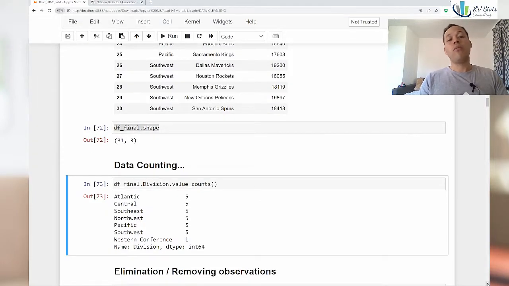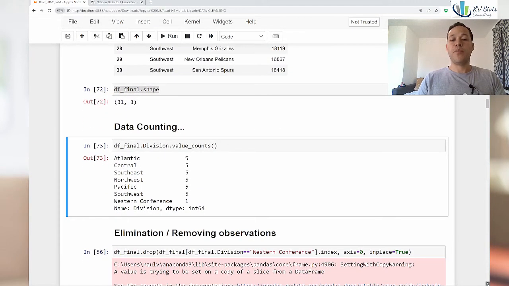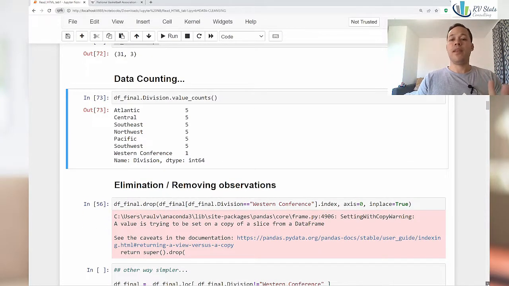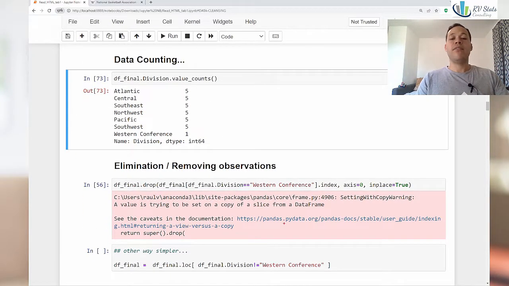And now we want to eliminate this observation, removing. For that, I'm going to present you two different ways to remove or eliminate rows. Let's see the different ways to do it. We can use drop. It's a function, as I mentioned, a data frame dot, and then a function is coming. In this case, it's drop.